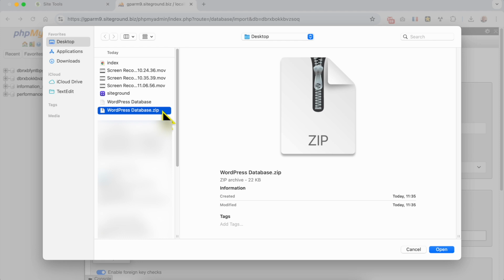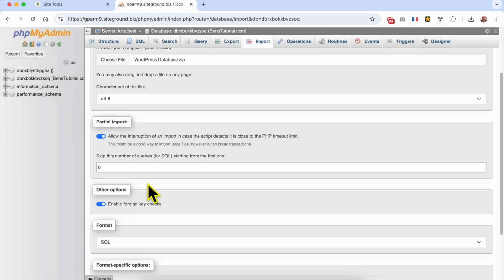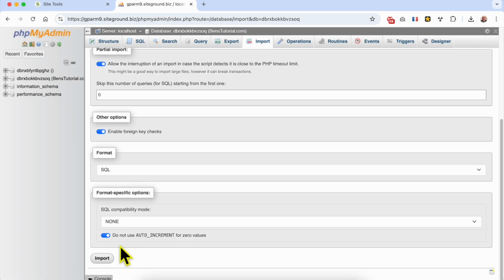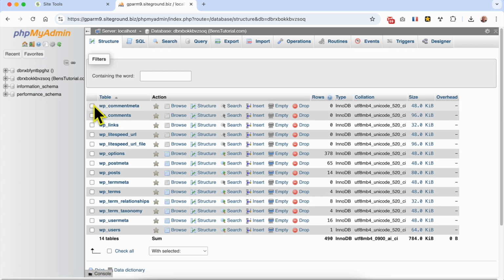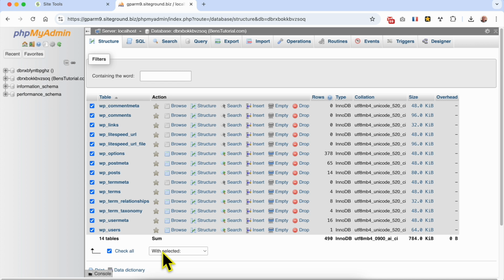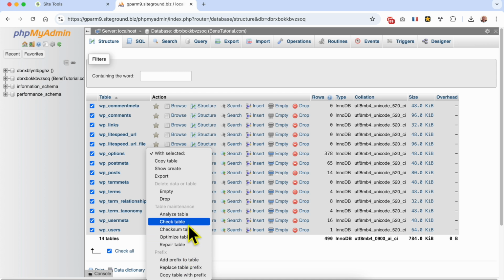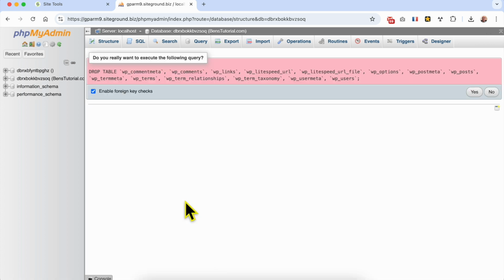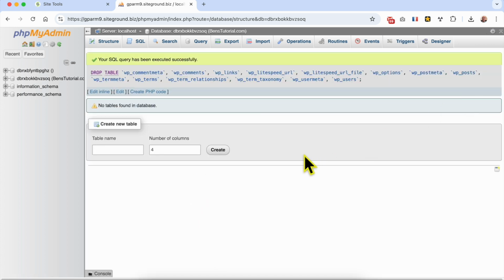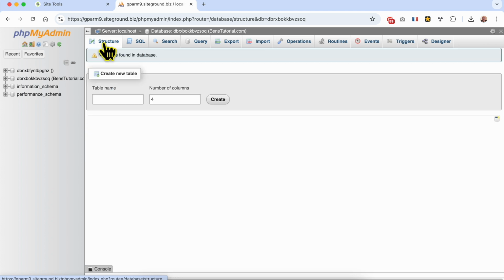Double click your compressed database, but before that I think I need to delete the old tables. To do that, from the structure page, click on check all and select drop. Confirm your drop, and now if I go back to the structure, the database has no tables.